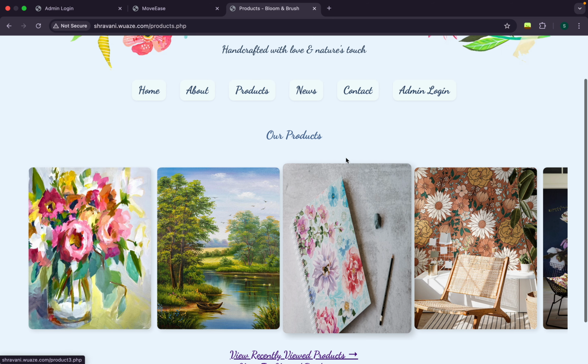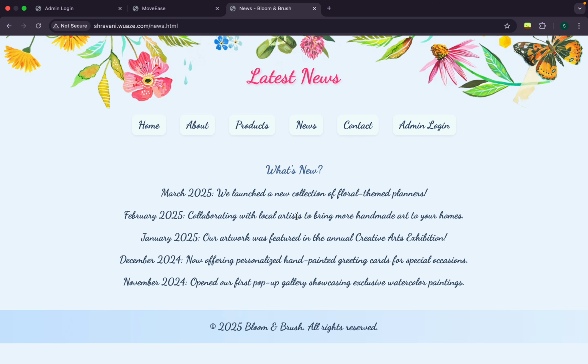Next page is the news page. This news page acts as a blog or update section. The section shares announcements, event updates, or art exhibition news. It's also static HTML and CSS for now, but can be upgraded with a CMS or dynamic PHP to allow artists to post updates without editing the code. But for now, it's static.